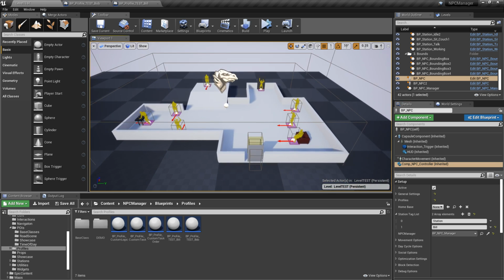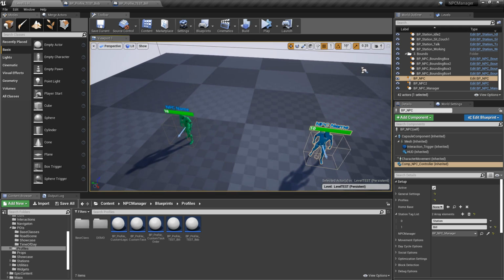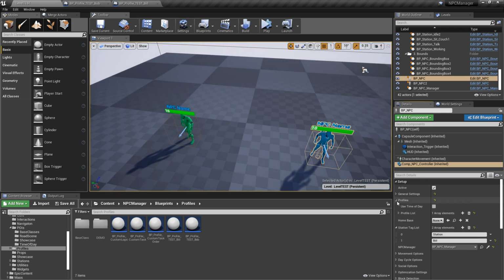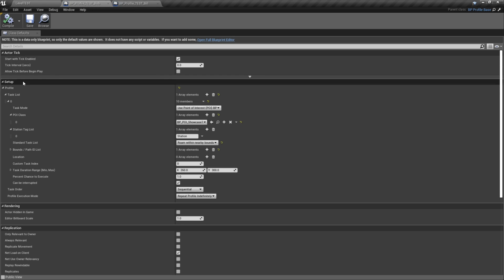And finally, we need to add those tags to the profile. So what I've done is I've actually created two testing profiles, and we can see the profile here. One of them is called Test Bill, and the other one is called Test Bob, and I have them right here open. So if you open your profile for the specific task, if you're using a POI, you'll also notice that there is a station tag list. So it's the same logic again.